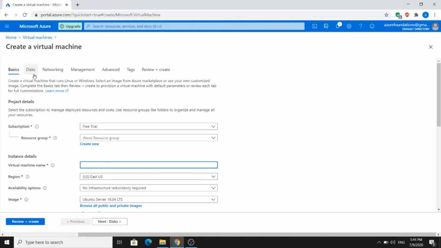Here you can see that there are 7 sections that can be filled in. However, not all of them are mandatory. The mandatory fields are the ones with the red symbol.